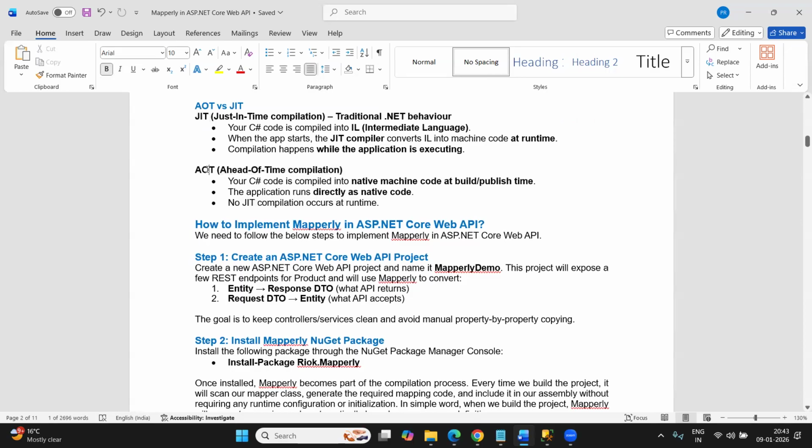Clear why it is going to give better performance over JIT? Because no JIT compilation occurs at runtime. So directly machine code is being generated at the time of build and publish, which is going to be executed directly at runtime. So no compilation. But with JIT, that compilation will come into the picture. And the source code that Mapperly is going to generate is going to make use of this AOT, ahead of time compilation. Clear?